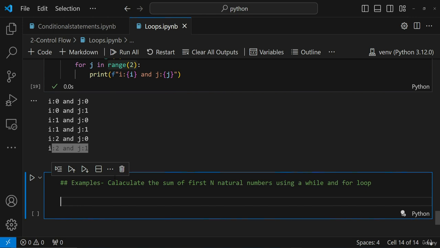So let me first show you with the help of a while loop, and then we will see with respect to the for loop. What we need to do? Calculate the sum of first n natural numbers, very simple.